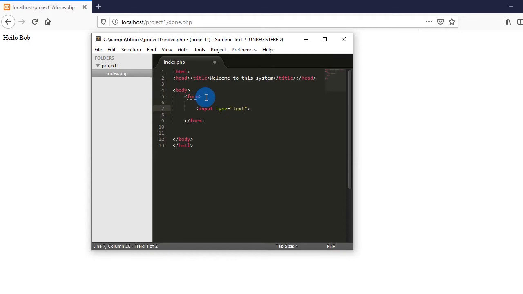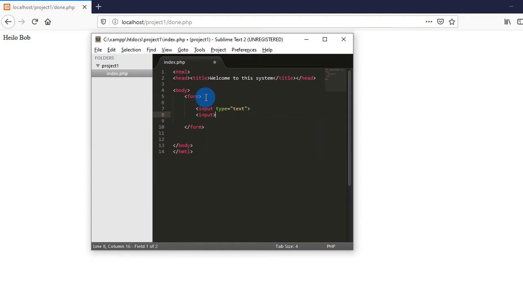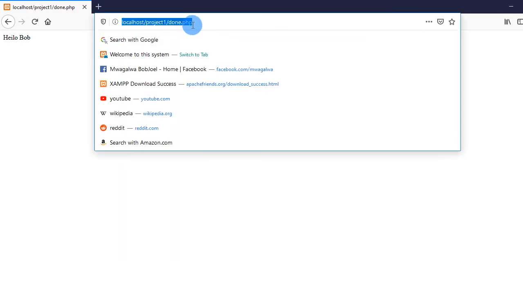Then we open some other input, type equals submit button. When we refresh and press enter, you see it has brought this field and this submit button, though it's looking kind of weird, so we need to fix it so that it looks good.